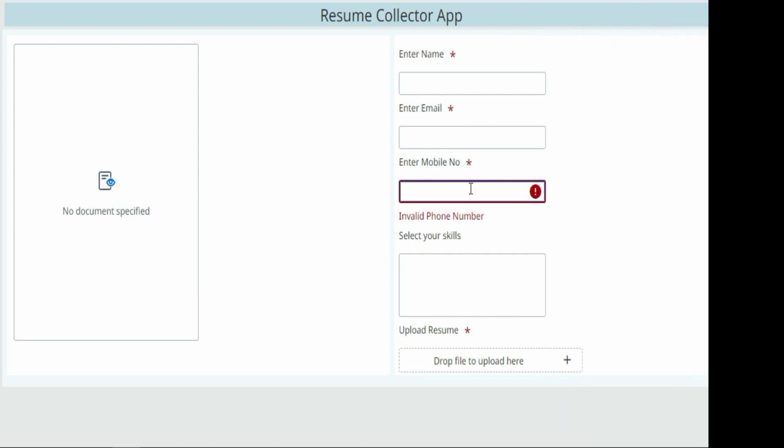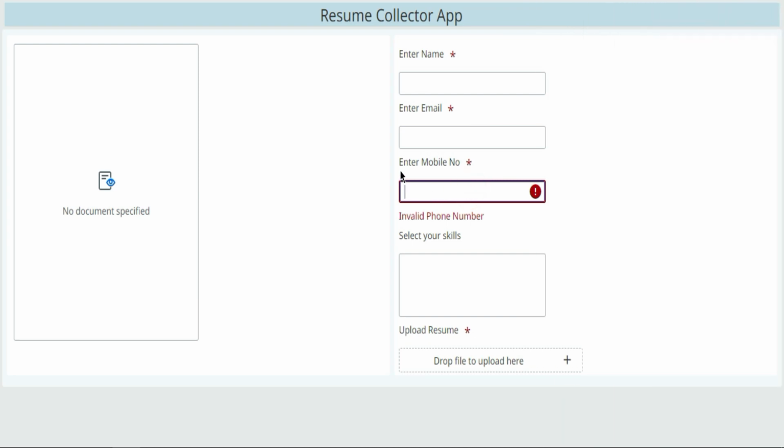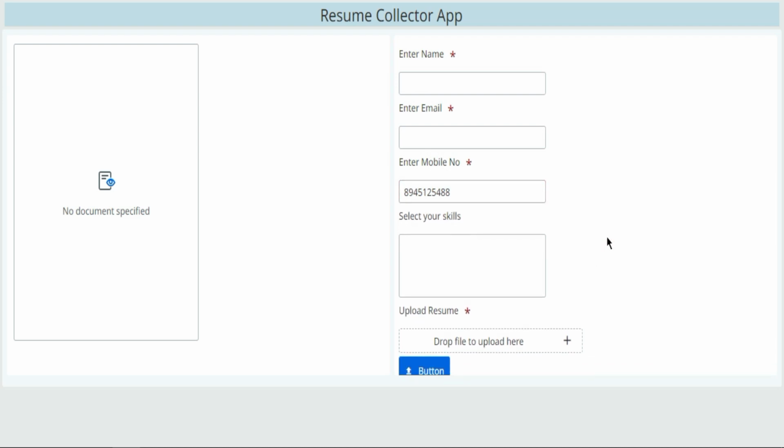Hey guys, in this video we are going to focus on how to create a validation for the mobile number in UiPath apps. For example, on my screen, if I enter a wrong phone number, it says invalid phone number. Let's say I type randomly 1 2 3 4 5 6 7 8 9. It is still invalid. I put in one more number, and it becomes valid. So how can I do such a mobile number or phone number validation? I'm going to teach that in this video.